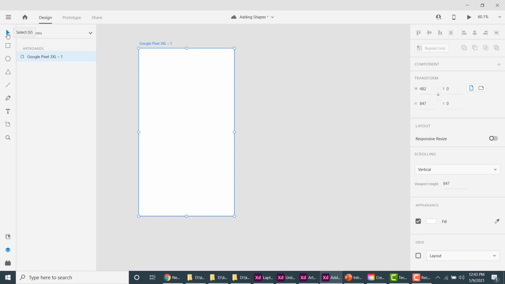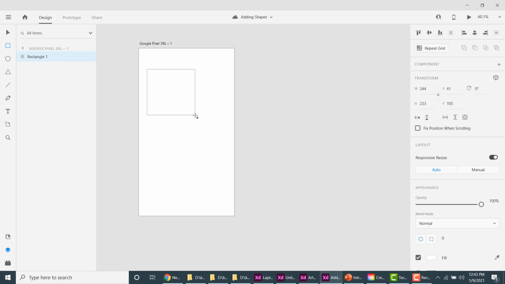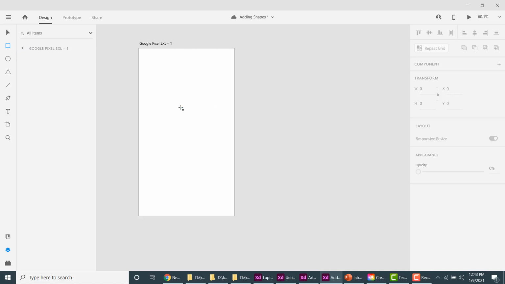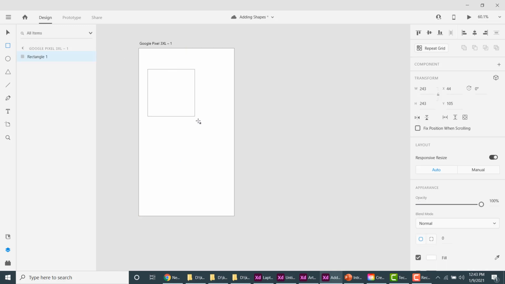So you have this select tool, and you have the rectangle tool. In order to add a rectangle to your artboard, you just have to click it, and you can draw that shape or rectangle. So let me draw it. So here you can see that you can draw a rectangle, but if you want to draw a square, you can click it and hold down the shift key. So you will see that you have created a square.